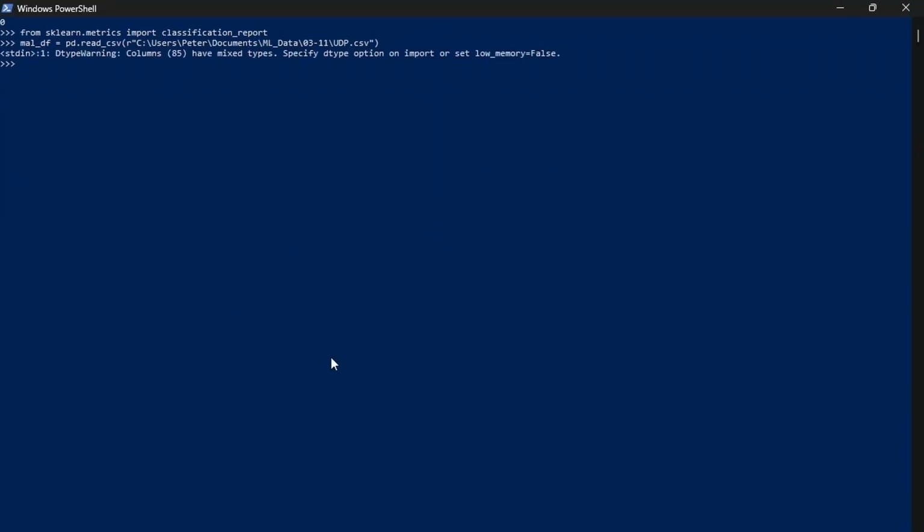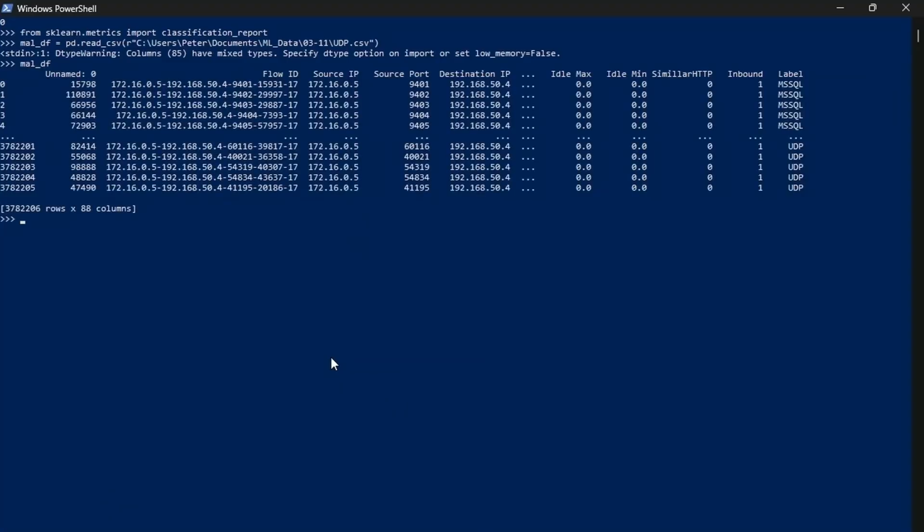Now that our data frame is loaded, we can take a look at what our data looks like. So I'm going to just type in mal_df into the console and hit enter. And now this is showing us our first few rows and our last few rows in the dataset. And then along the top, we have the column names. Now there are about 80 columns in this dataset. So once again, the data is truncated and only showing us the first few column names and the last few column names. If we want to see the shape of this data, we could call mal_df.shape.